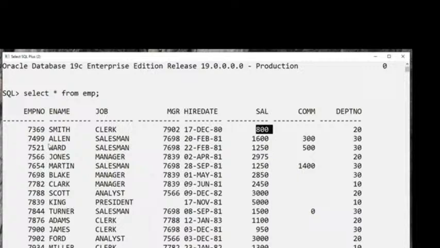These are called records. Here Smith, Allen, Ward, Jones, Martin, Blake, Clark, these are called records, horizontally. Here employee number, ename, job, these are called columns, same like a matrix format. But this whole thing is called a table.